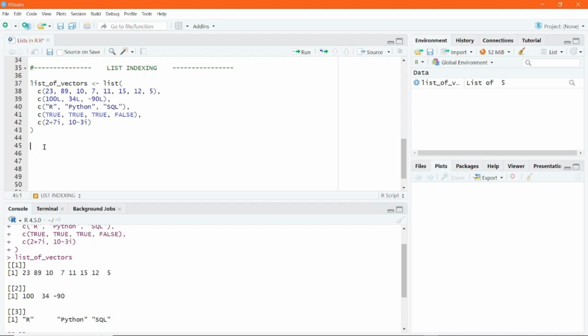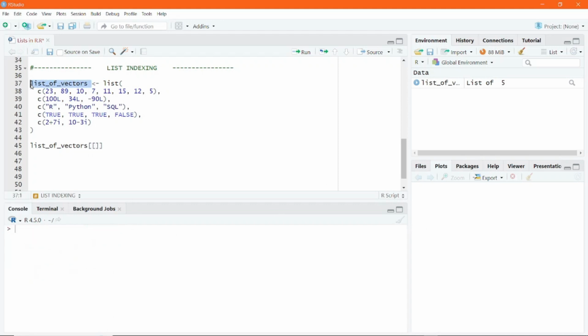And just as we said before, if you want to access any list items or elements from within a list, you would have to specify the name of the list object. In this case, that is going to be list of vectors, followed by double square bracket. And then within it, you specify the position of the list item you want to extract. So let me clear the console first. Let's print the whole list again.